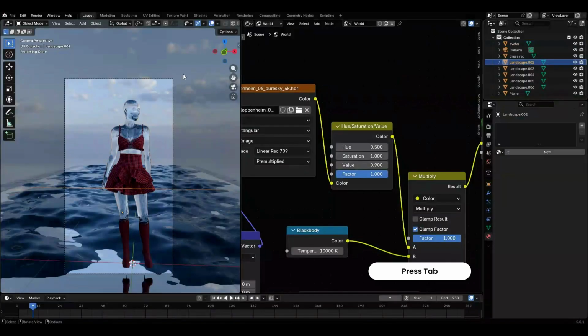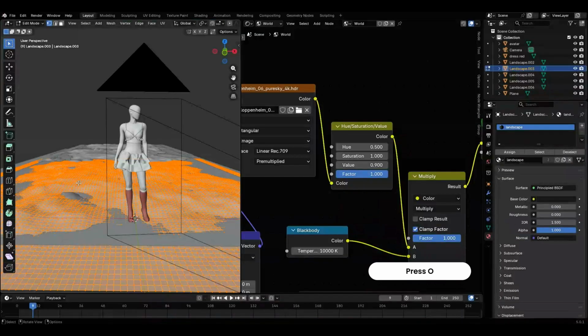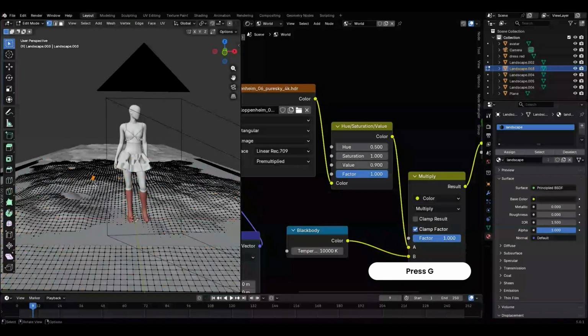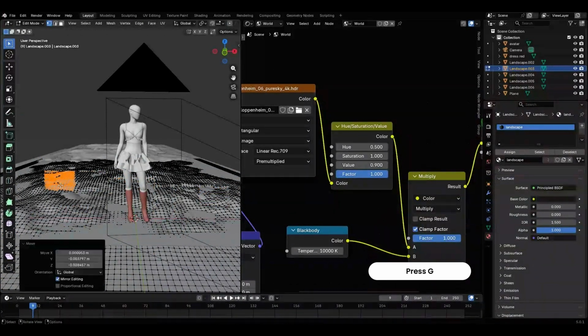Select the landscape and press Tab to go into edit mode. Press O to enable proportional editing. Then select the vertex you want to move and press G to shape the landscape. Just keep tweaking it until the background feels right for your shot.